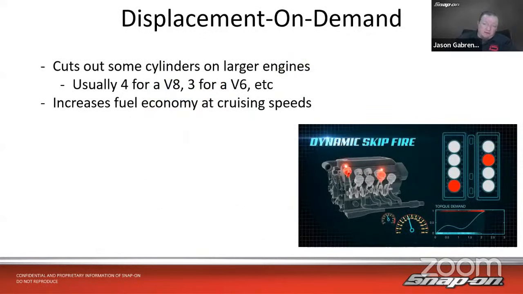And now we have come to displacement on demand. I know GM calls it displacement on demand. They call it a couple different things, but there are other manufacturers that use it as well. It cuts out some cylinders on larger engines. So if I have a V8, it'll cut out half the cylinders when I'm cruising. Or 3 on a V6. There are actually a couple ways, like Honda does this. Honda will either cut out a whole bank or they can cut out just 2 cylinders and run as a V4 as well.